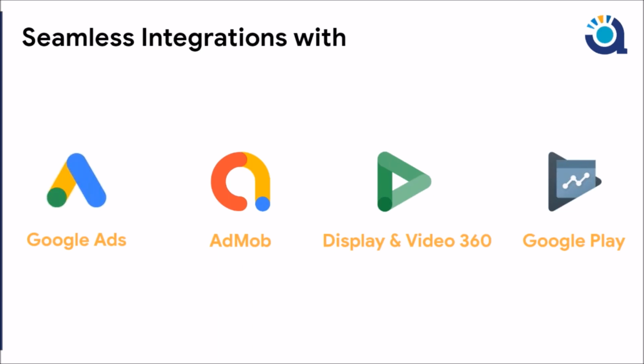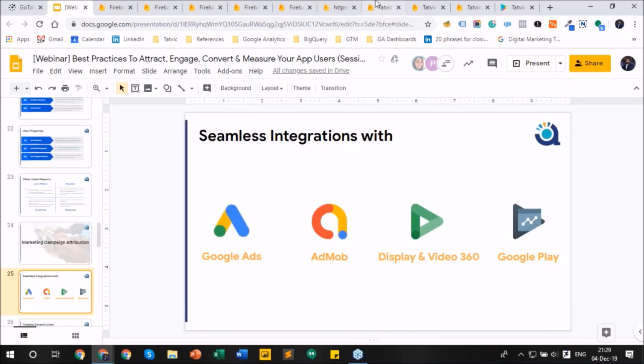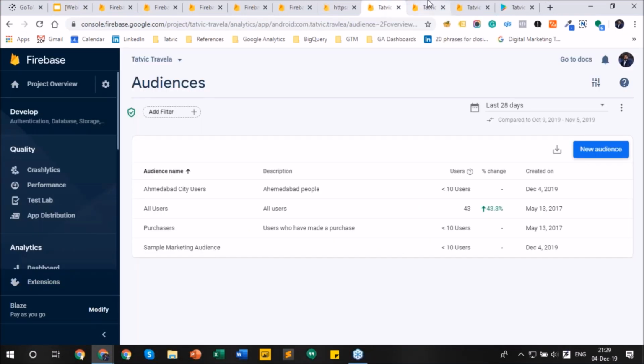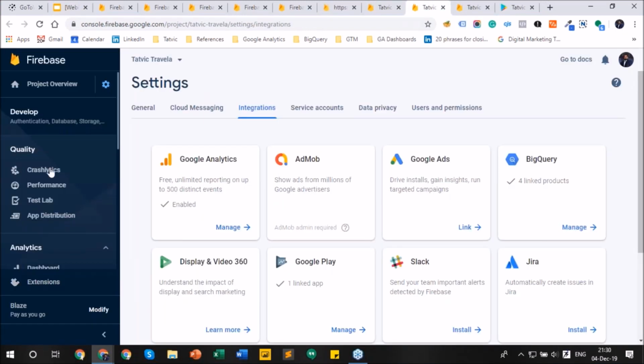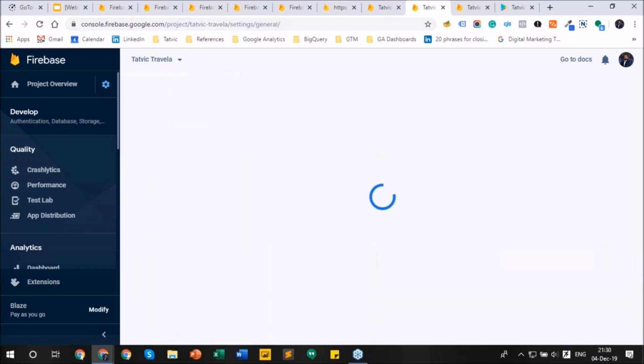Let me just give you a quick understanding of how easy it is to directly link, let's say, Google Ads with my Firebase Analytics. Right. Let me just walk you through the steps. So you go to the project settings. It's right below the Firebase logo, and then right beside the project overview. You hit on settings and you click on project settings.